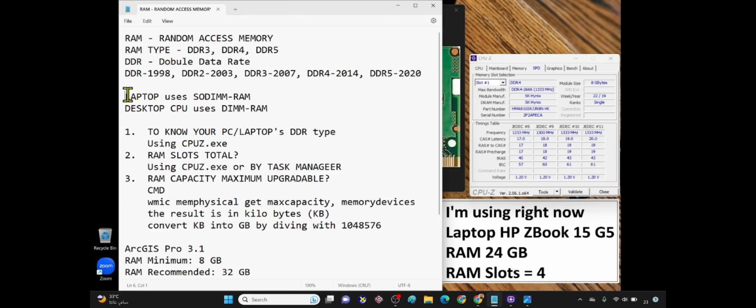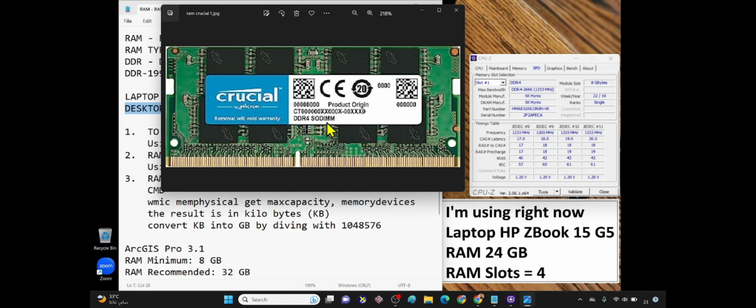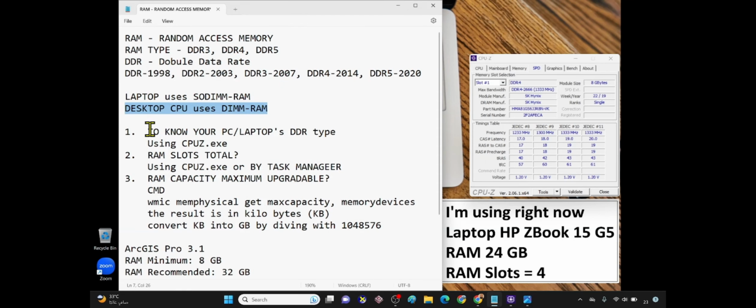As I mentioned before, laptops use RAM type SODIMM and desktop CPUs use DIMM. So once you buy a RAM, just note this down. If it is mentioned SODIMM, it means it is laptop RAM. If it is mentioned only DIMM, then you can understand it is only for a desktop CPU. Now first of all, we should know what type of DDR your PC has.